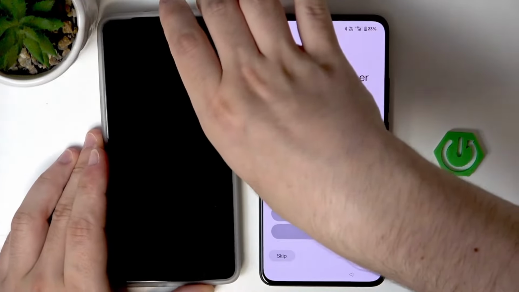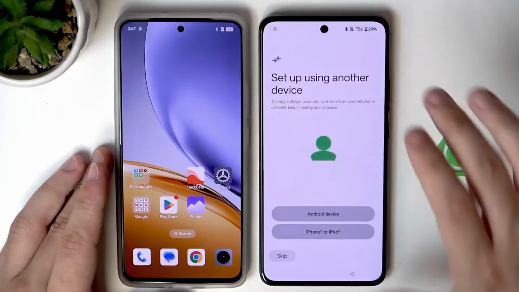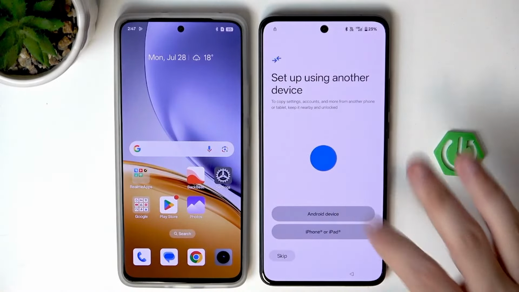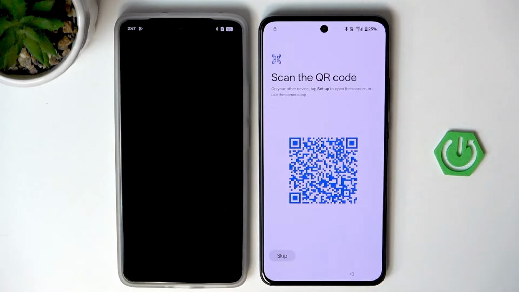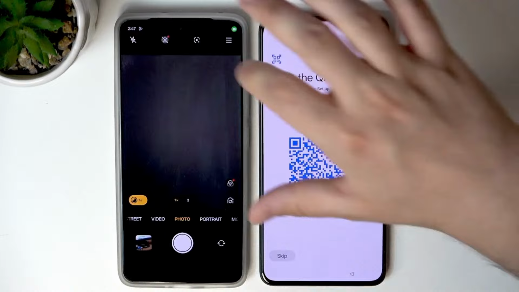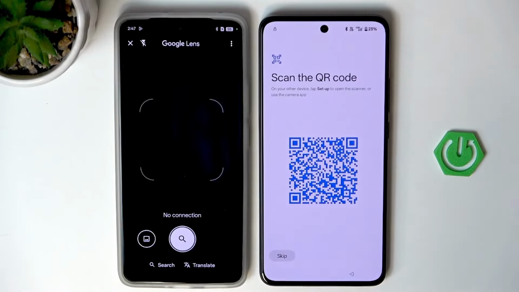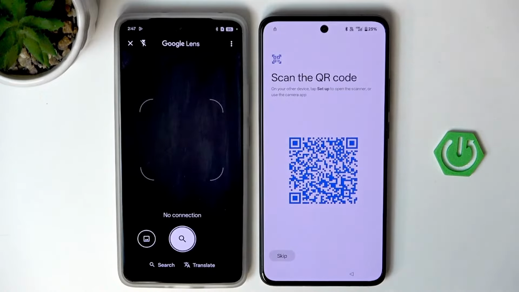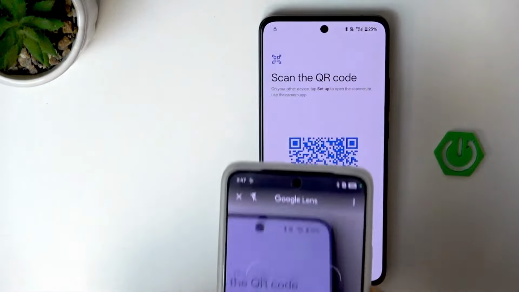I can also unlock my second device right now. Now let's select Android device, and now we need to scan this QR code. We need to open up the camera app on our second device. Now we need to open up the Google Lens. If you don't have the Google Lens, you can always use some third-party QR code scanning apps, and it will also work. So now we need to scan this QR code. So let's place the camera on it.